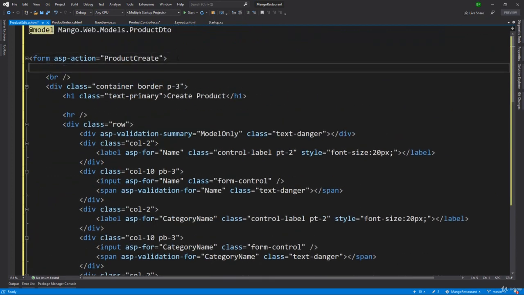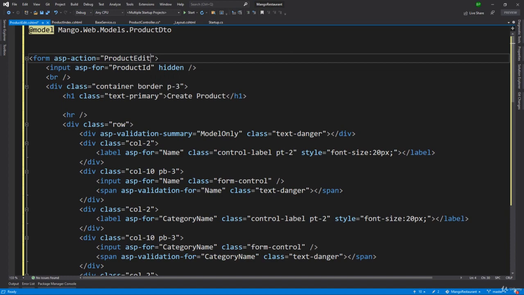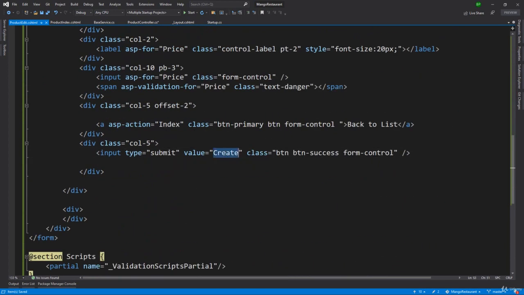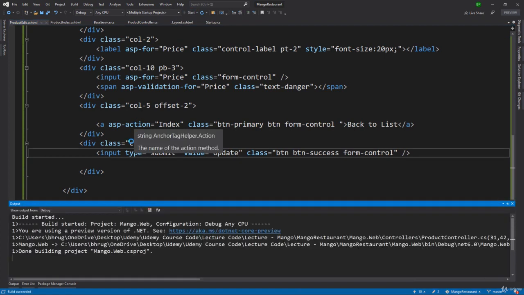One thing that will be different is we will have an input tag with asp-for. This will be product ID, and this will be hidden because we do not want to display that, but when we post the data, we want that product ID. Rather than product create, this will go to the product edit action method, and where we have button with the value of create, we will say edit, or we can say update. Let's run our application and try this out.